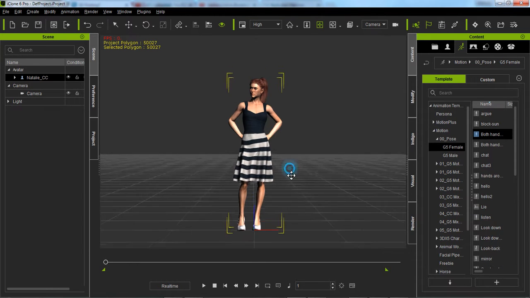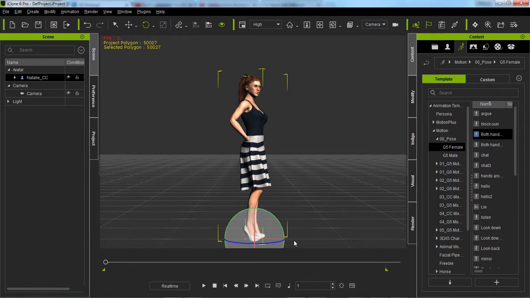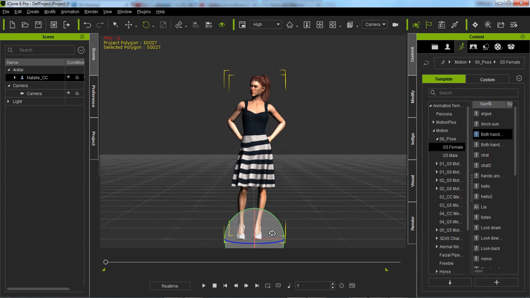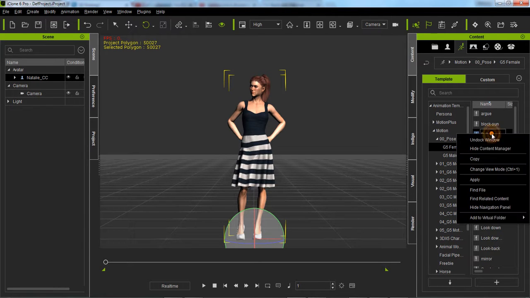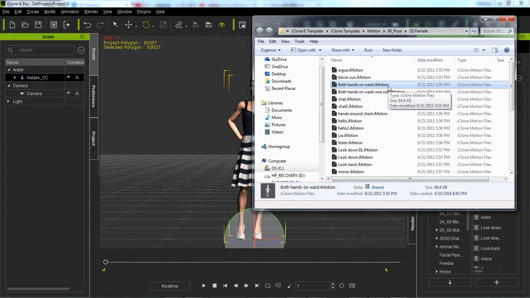If you want to put them in a super standing pose, you can take the character and turn the character sideways, and that's the way they'll export. Or you can keep it front, or you can do the back. It's up to you, whatever pose you want them in. The thing is, if you want to use this as the motion, then remember where it is. Right here, it's both hands on waist. Where's it at? Well, find the file, and you'll know where it's at. It's in here, both hands on waist.